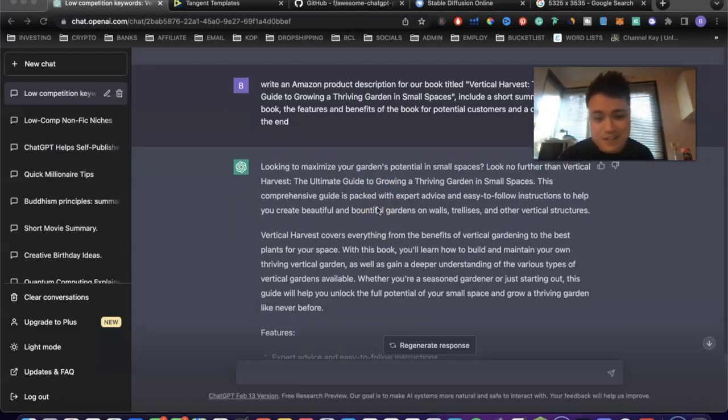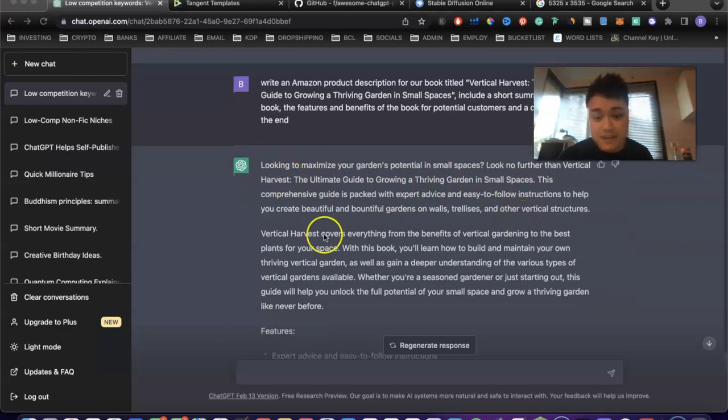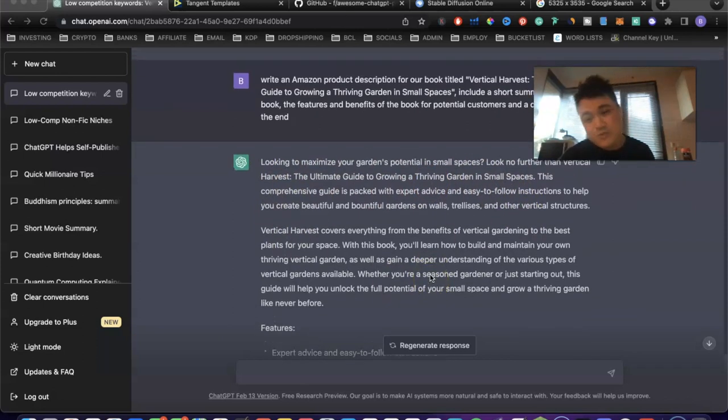And so what we get from ChatGPT is a fully formatted product description for our vertical gardening book. Just have a look at this. We first get a qualifier right at the start. That's what we want in our product description, which is just a question to a potential customer to qualify them. We get a short summary of our book. Of course, we need to be a little bit careful with what we say in our description, such that it isn't misleading for our book.